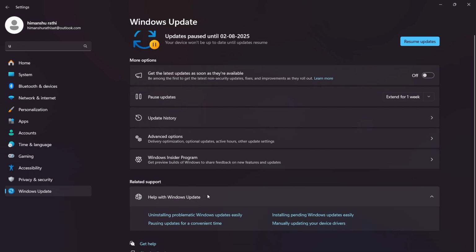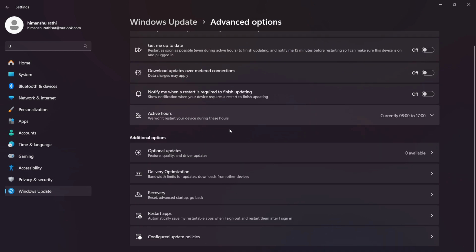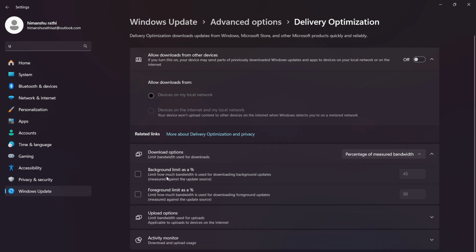Now what we are going to do is just go on advanced options and make sure the first option, the second option, and the third option are turned off. And then go to delivery optimization and uncheck this option. If it is turned on, turn this off. And just also have a look at these options, make sure these options are turned off here.